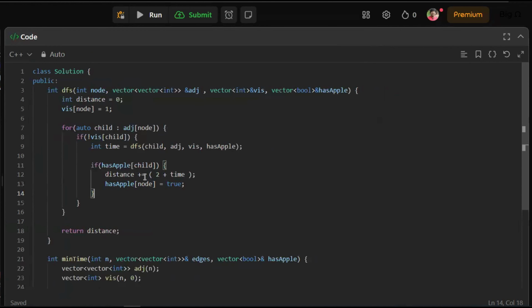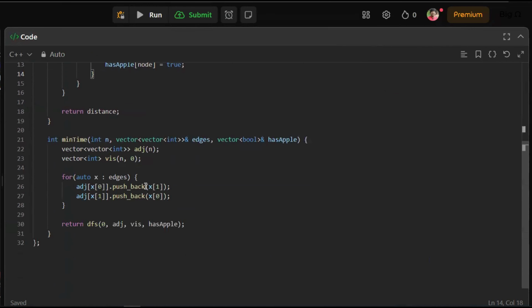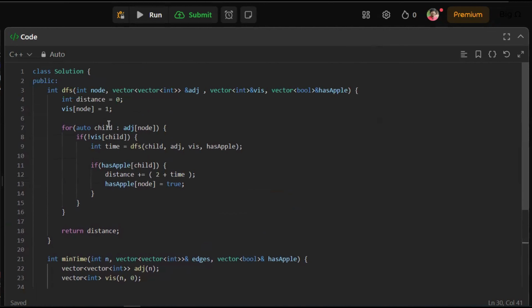In this problem, the code is pretty simple. At first, we are given a function named minTime, which takes an integer n, a vector of edges, and a hasApple array. This array determines whether each node has an apple or not. Now, we are taking an adjacency list and a vector visited. For each of the edges, we are building the adjacency list. Now, we are returning a DFS function which takes the current starting node 0, the adjacency list, the visited array, and the hasApple array.